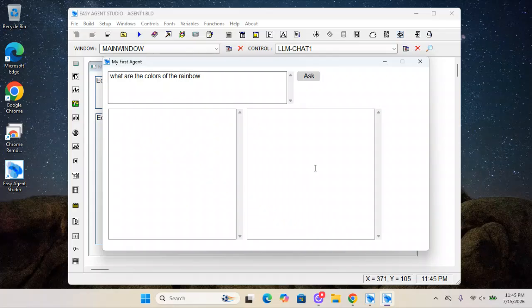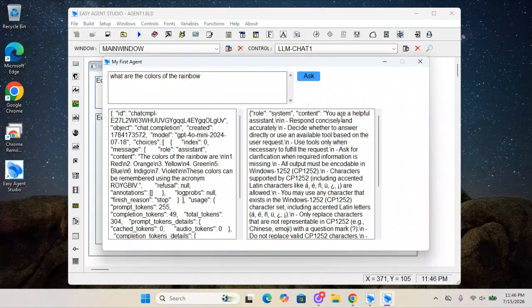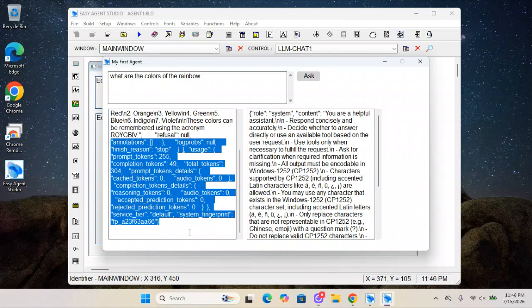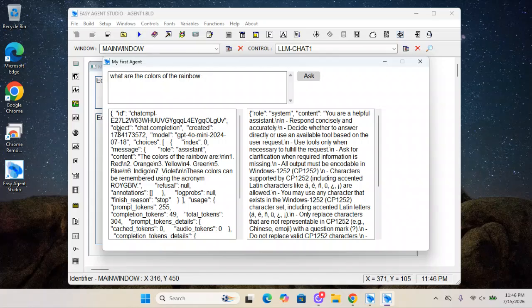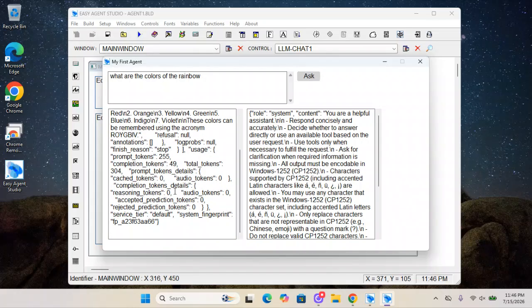Now when we ask the question, it's going to grab all the information from the JSON, ask the question, get a response back, and we're going to put the response data back over here. So I'm going to hit ask. And now you can see all that information comes back, all of it in JSON format. It's got a lot of information: the ID, the chat completion, the model, and how many tokens were consumed.